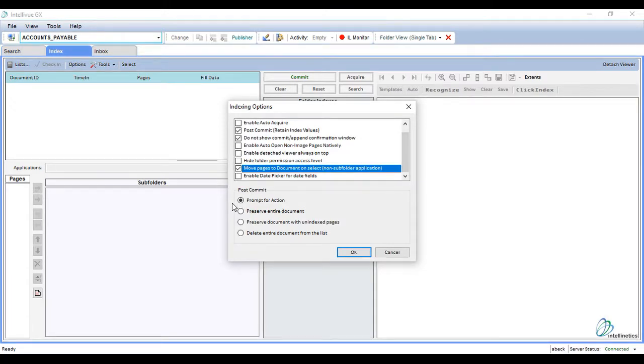Post-commit. This section allows you to choose what should happen to the selected document listed in the indexing list after it is indexed. Prompt for action. A post-commit window will pop up, allowing you to manually choose what will happen to the selected document. The options to choose from are Preserve entire document, Preserve document with unindexed pages, or Delete entire document from the list.